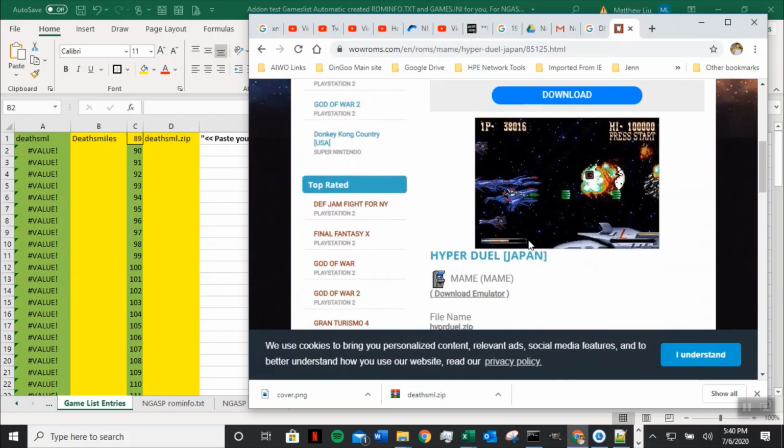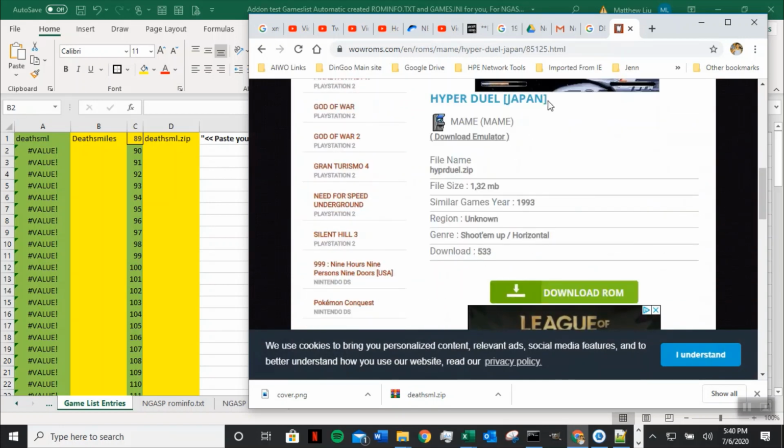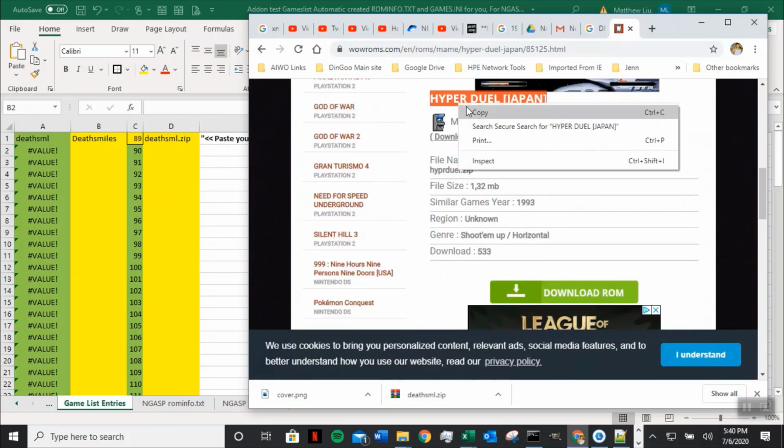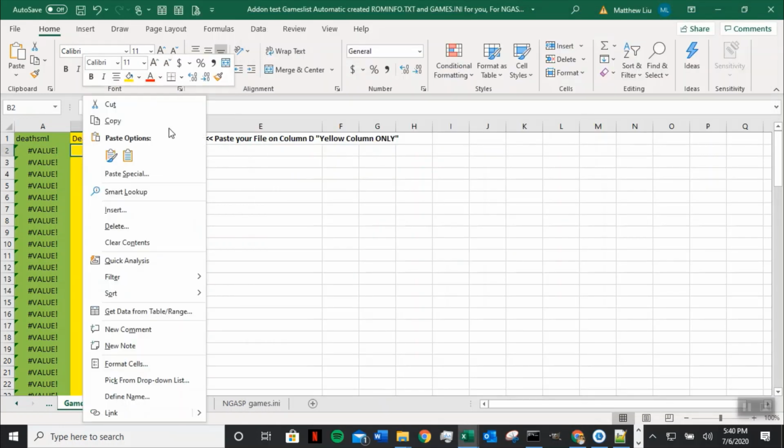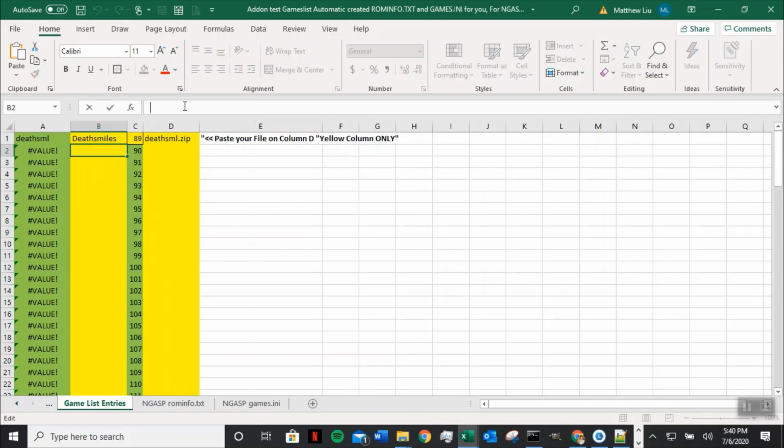Okay. So first thing we're going to do is get the description. So we're going to highlight that. It's fine if you want to put Japan so the people know that that's a Japanese version. And we don't want to paste it here. We want to paste up here. Paste. Okay.